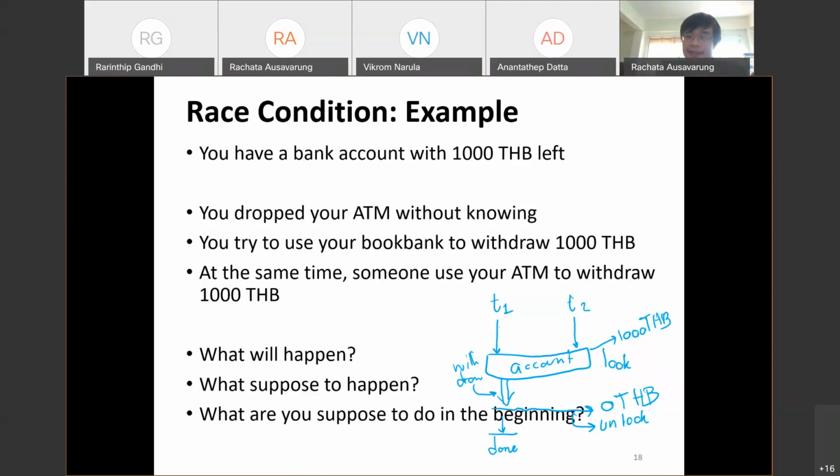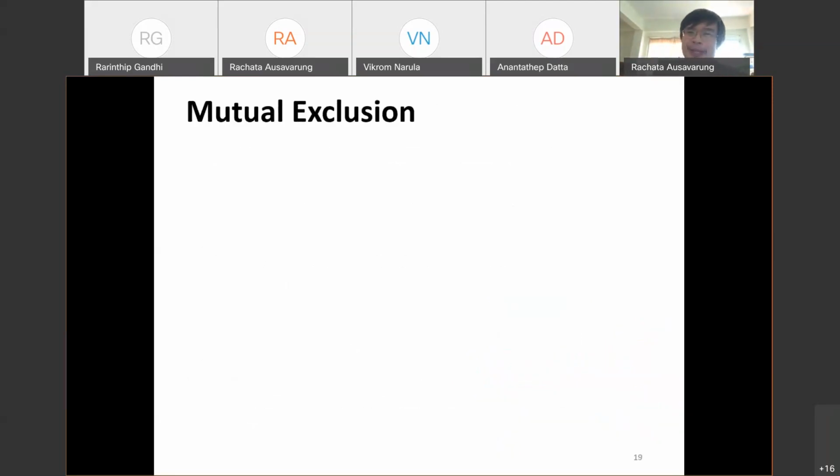At the end of the day, from the bank point of view, it needs to make sure it writes the software in a sense that the race condition doesn't happen. You need to make sure it's secure. It doesn't print money randomly. To do that, we can use what we call mutual exclusion. Mutual exclusion is basically designed to prevent race conditions.